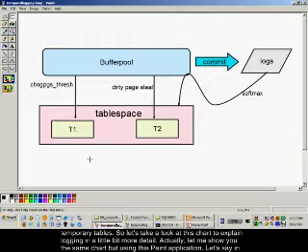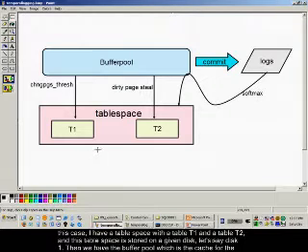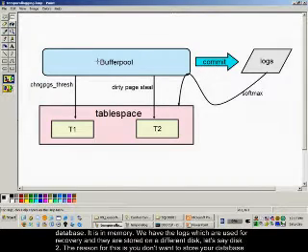Let's say in this case, I have a table space with a table T1 and a table T2, and this table space is stored on a given disk. Let's say this one. Then we have the buffer pool, which is the cache for the database. It is in memory. We have the logs, which are used for recovery, and they are stored on a different disk. Let's say these two.